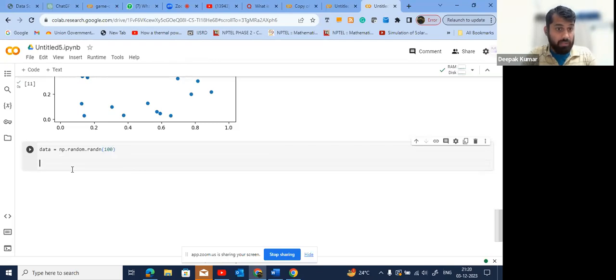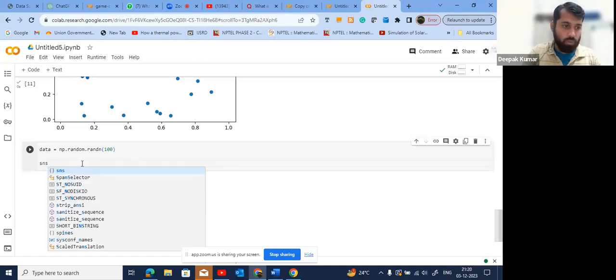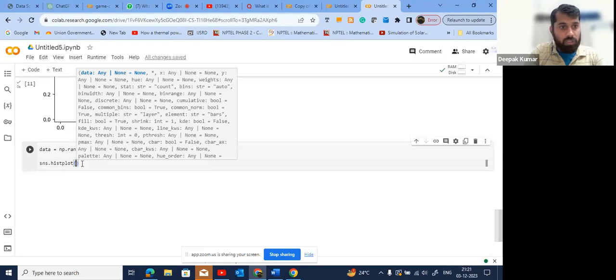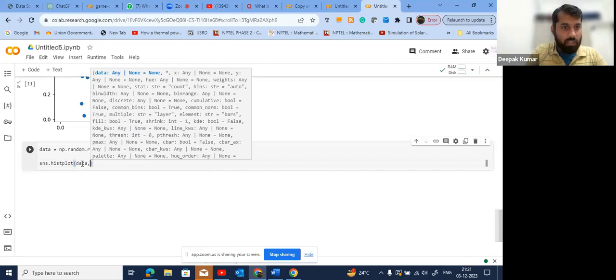What's the big difference? This can only be seen when you go for a histogram. And to call a histogram, you must use the Seaborn library, not Matplotlib. Matplotlib doesn't support histograms. So sns dot, again you need to write hist plot, okay, you are plotting the histogram. Then you give your input. See, it is asking for the data. What is the data? Your data is data itself. If this would have been x, you must write x here.